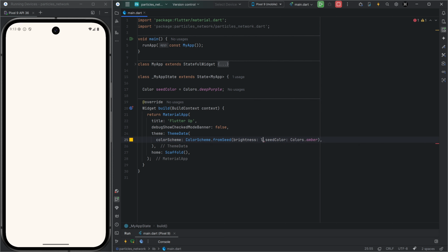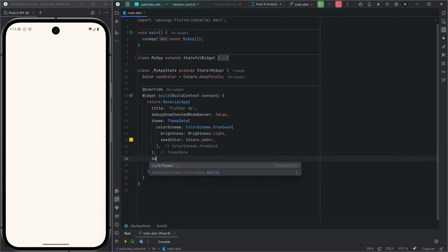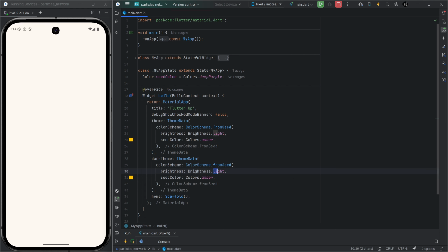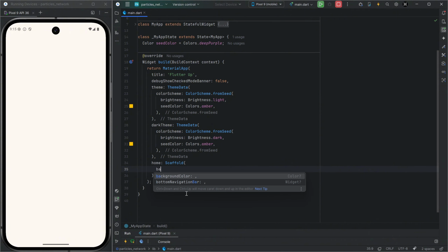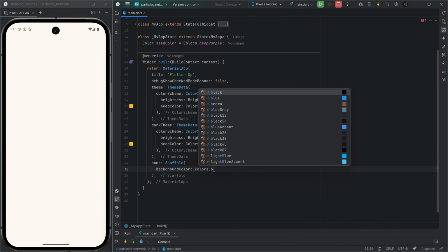Add brightness light to the color scheme for the main theme. Copy the theme data into darkTheme and change brightness from light to dark. Set the scaffold's background color to Colors.black.